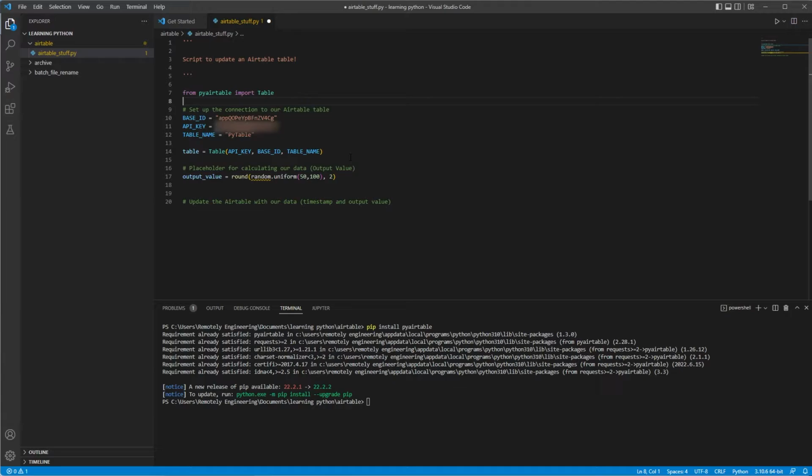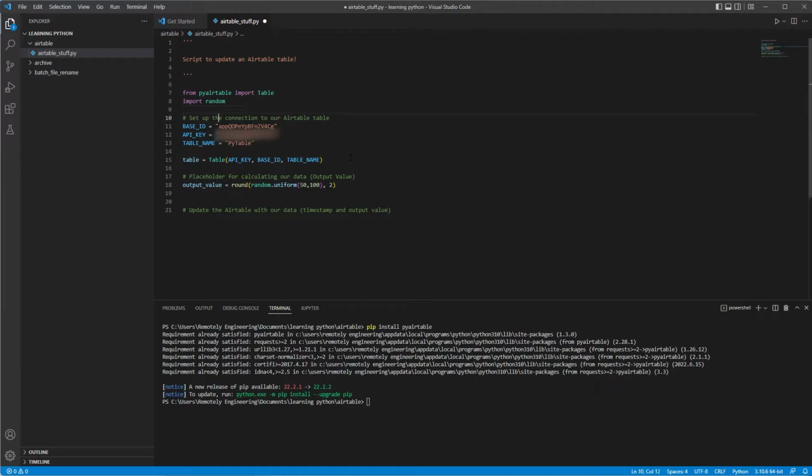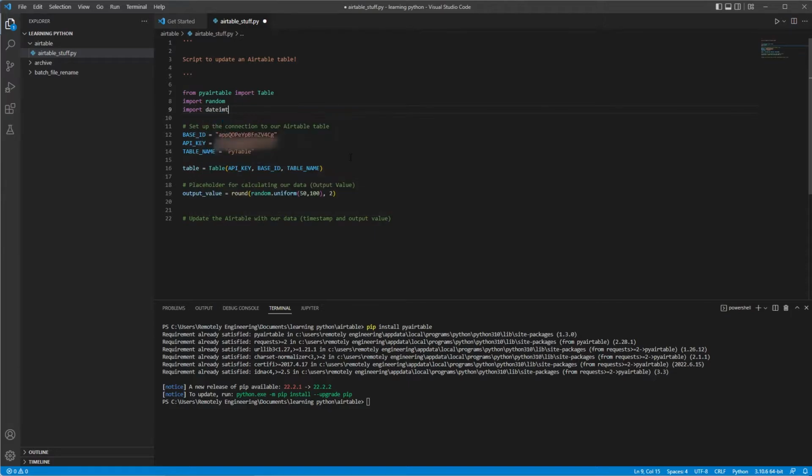Okay, that line will generate a random float between 50 and 100. I'll also round it to 2 decimal places to make things a bit neater. I'll just make sure to import the random module. There. Oh, and while we're here, I'll also import the datetime module. We'll need this for the timestamp. Right. The last thing we need to do before we send the data to Airtable is create a timestamp. I'll just grab the current UTC time and then put it into the common ISO format.